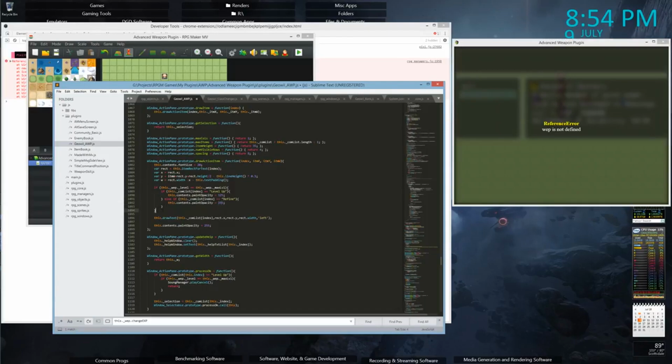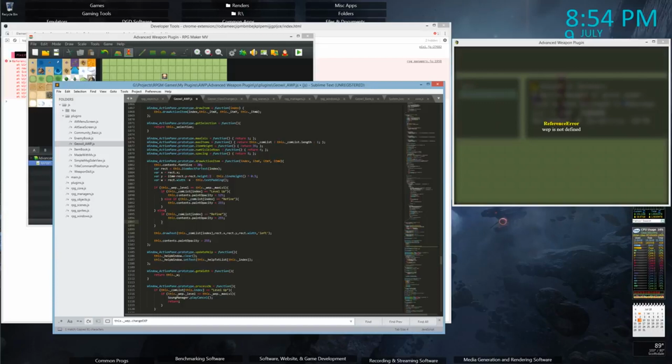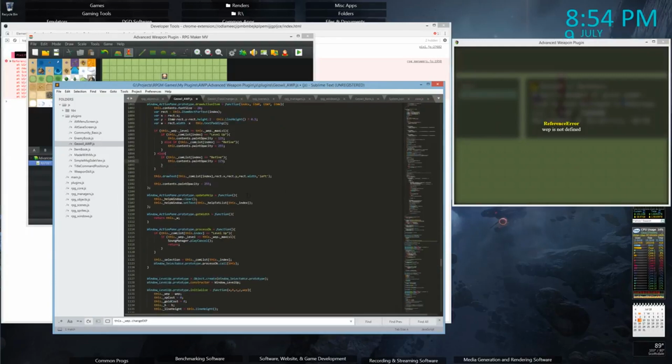Now, else, if it's not the max level, then we want to do the same thing we did with this, but with this one. So basically, we only want to be able to refine when the weapon is at the maximum level it can be. And until that time, that option needs to be disabled for that weapon. So similarly down here, we need to switch these around.